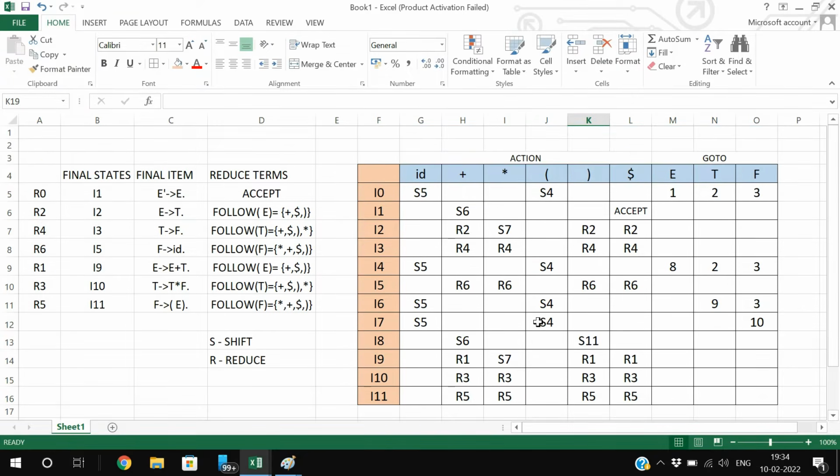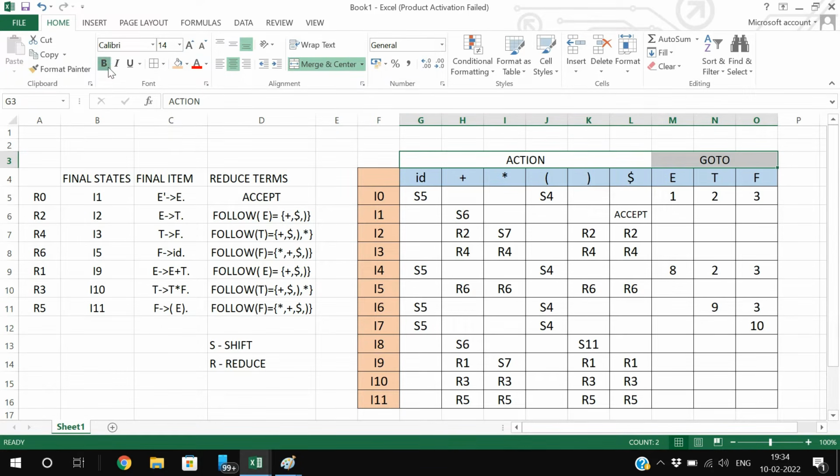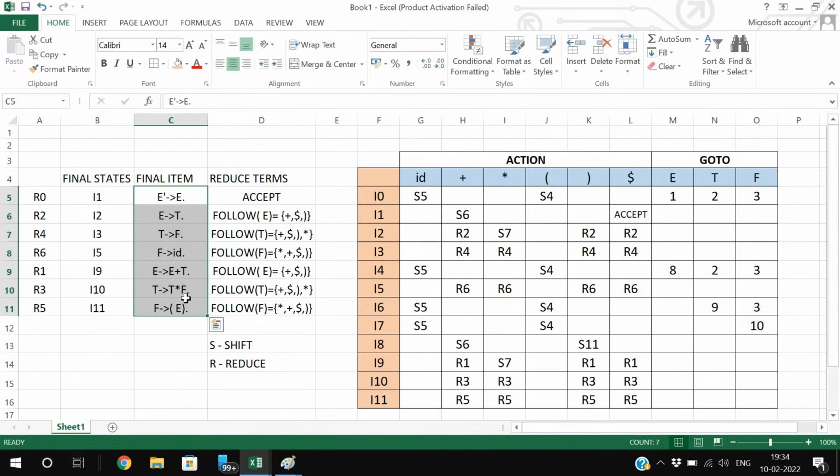Right? So these are the reduce operations. So we have successfully completed the parse table. We have filled the parse table. So once again, I'm repeating. First, write down the follows, write down the productions. That means the final items. So where we got the final item. The final item means the dot should be at the end of the right side of the production. So just write down the final productions and write down the corresponding states where we got this final item.